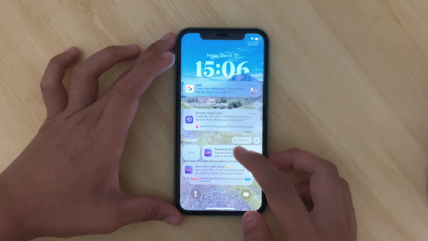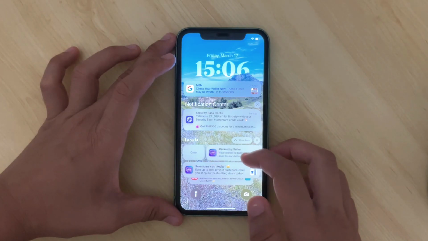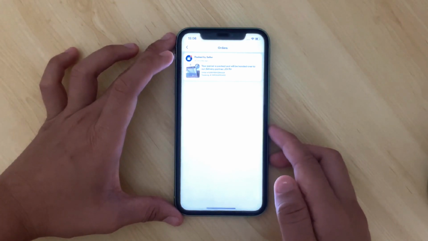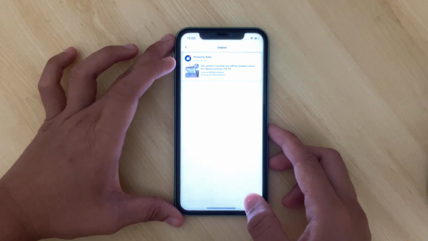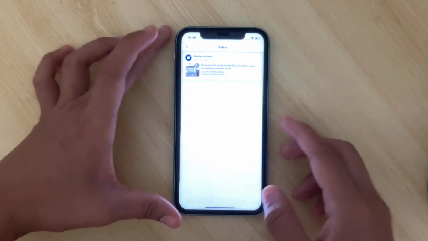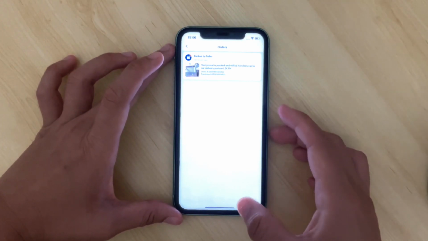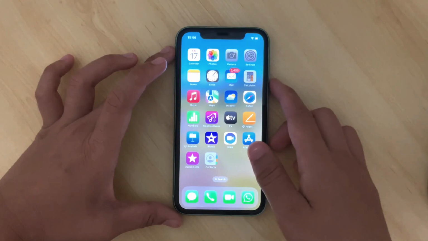So let's go ahead and try to open one. As you can see, I have an update on my order. And when I tap on it, I have several options. I can tap open, just slide it open, and this will directly bring me to the app where I can see the update on my order. Let's go ahead and close this app now. And to do that, let's do the swipe up gesture again.